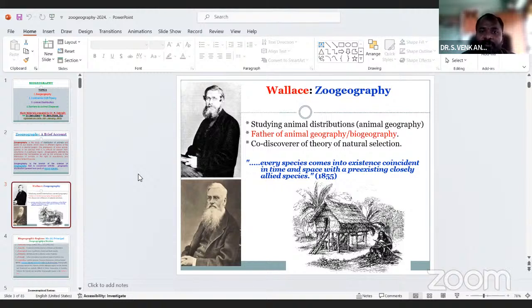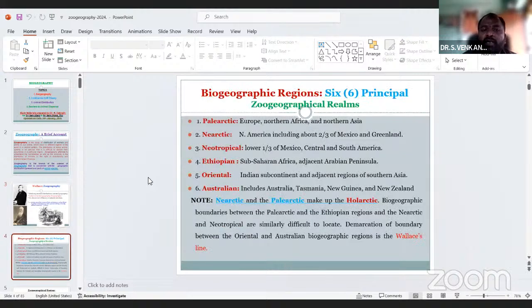In 1856: every species comes into existence coincident in time and space with the presence of closely allied species. So each and every species, every animal and every living organism, comes into existence coincident in time and space. That is what is called the geographical regions. Next, what are the geographical regions? How many are there? The six principal geographical realms.